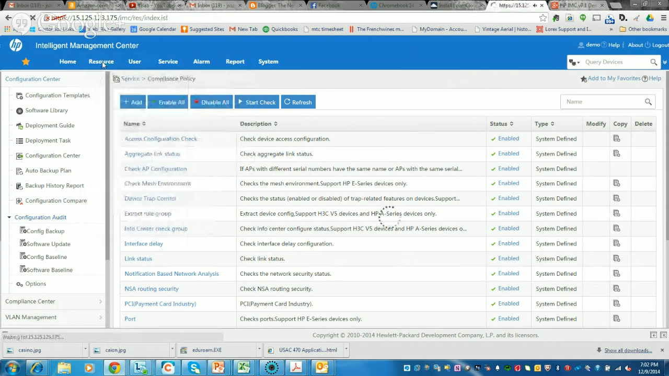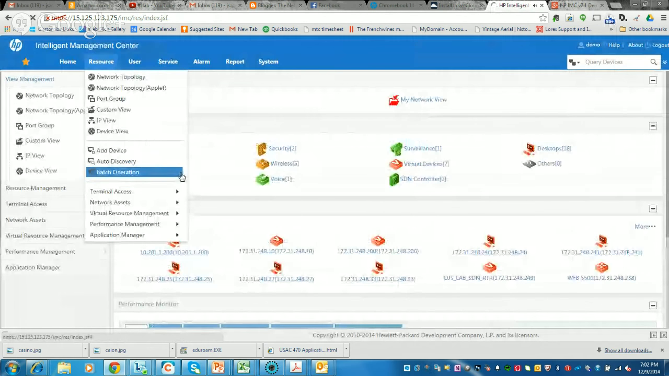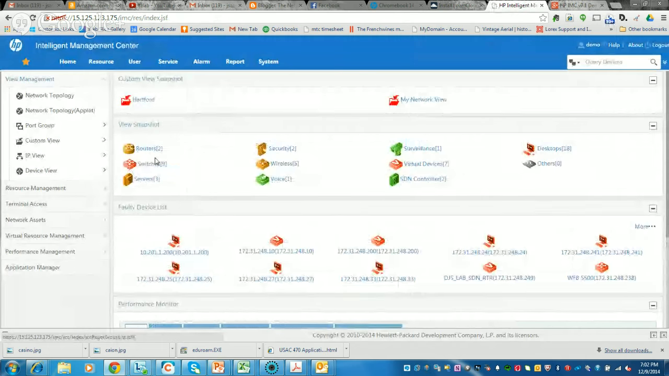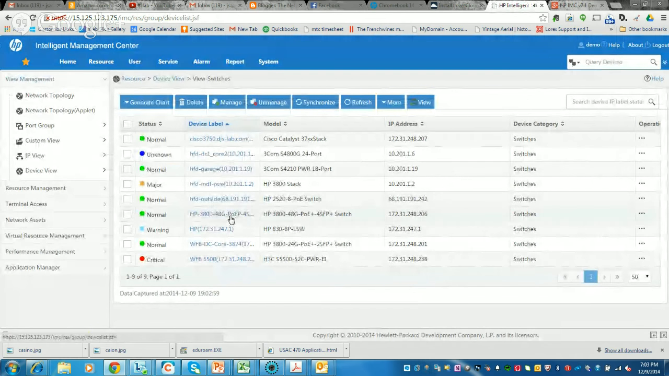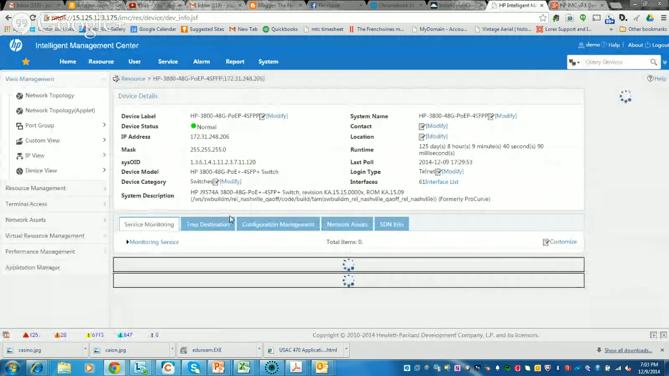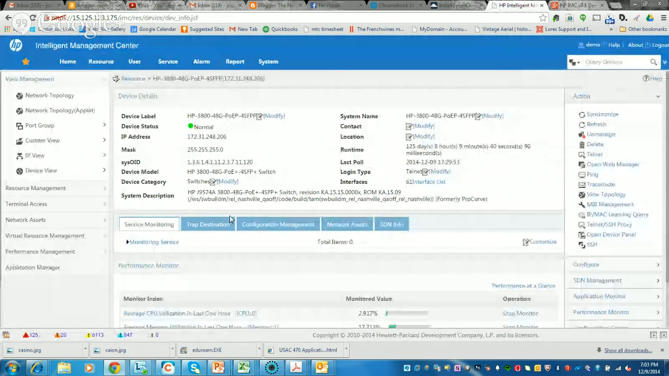So let's go back to resources. Let's go back to a switch. Pick another one here. And maybe in this case, we'll show an HP one this time. And the first thing you're going to notice is the exact same menu here, which is really kind of the beauty. So we homogenize the network, giving you the same way to monitor and to manage things across multiple switches.